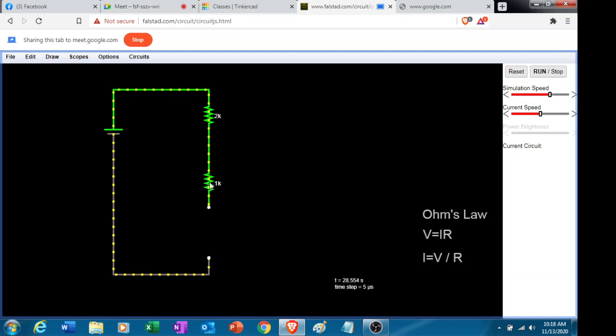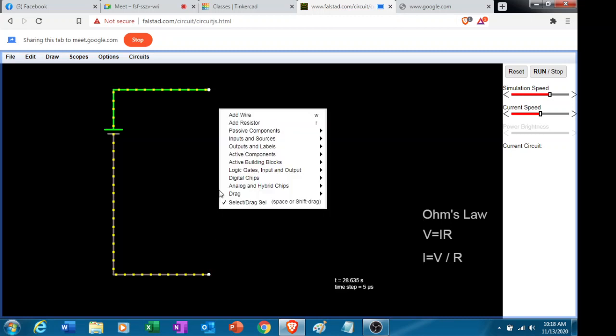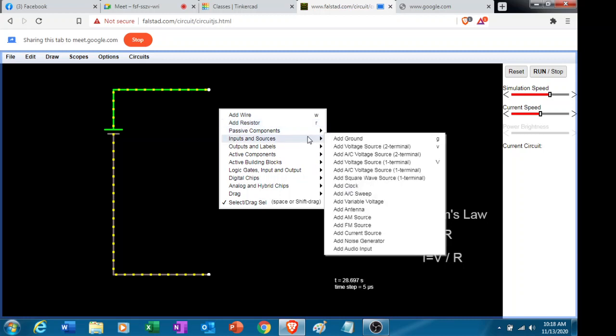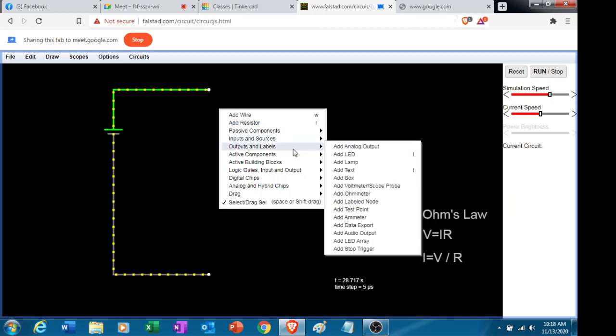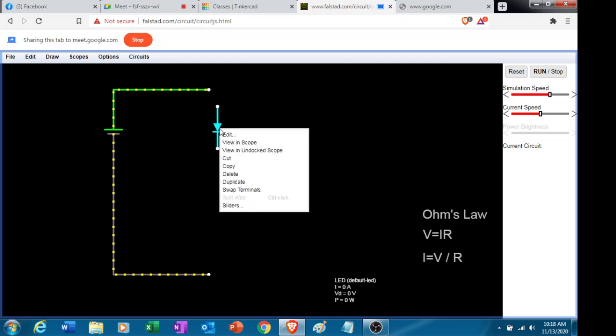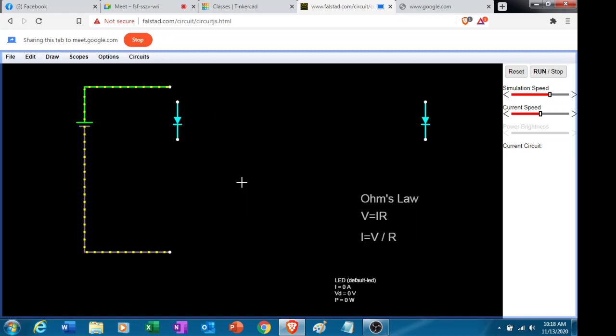Agree, disagree? Agree, sir. So let's assume that we have a light in the form of an LED, and the source is DC, direct current, or a battery. We go to outputs and labels and add an LED. What is an LED? It's a light emitting diode.